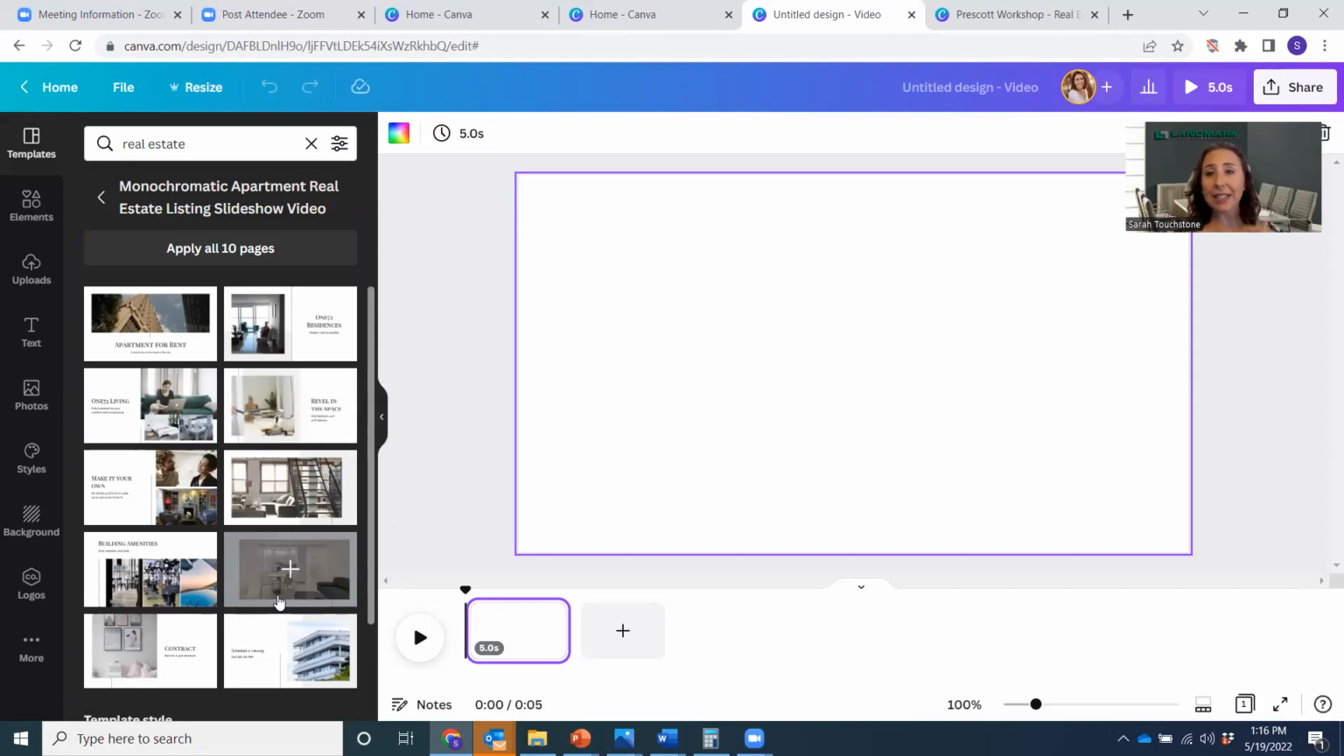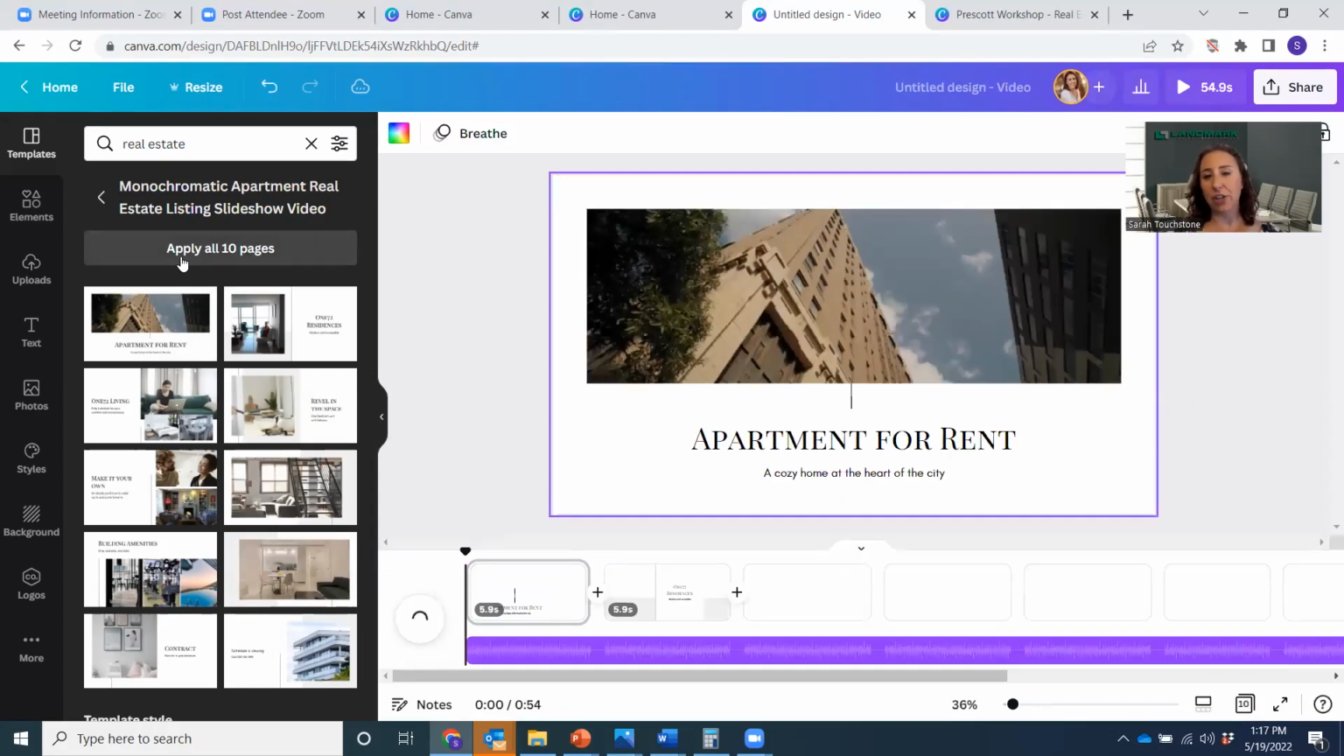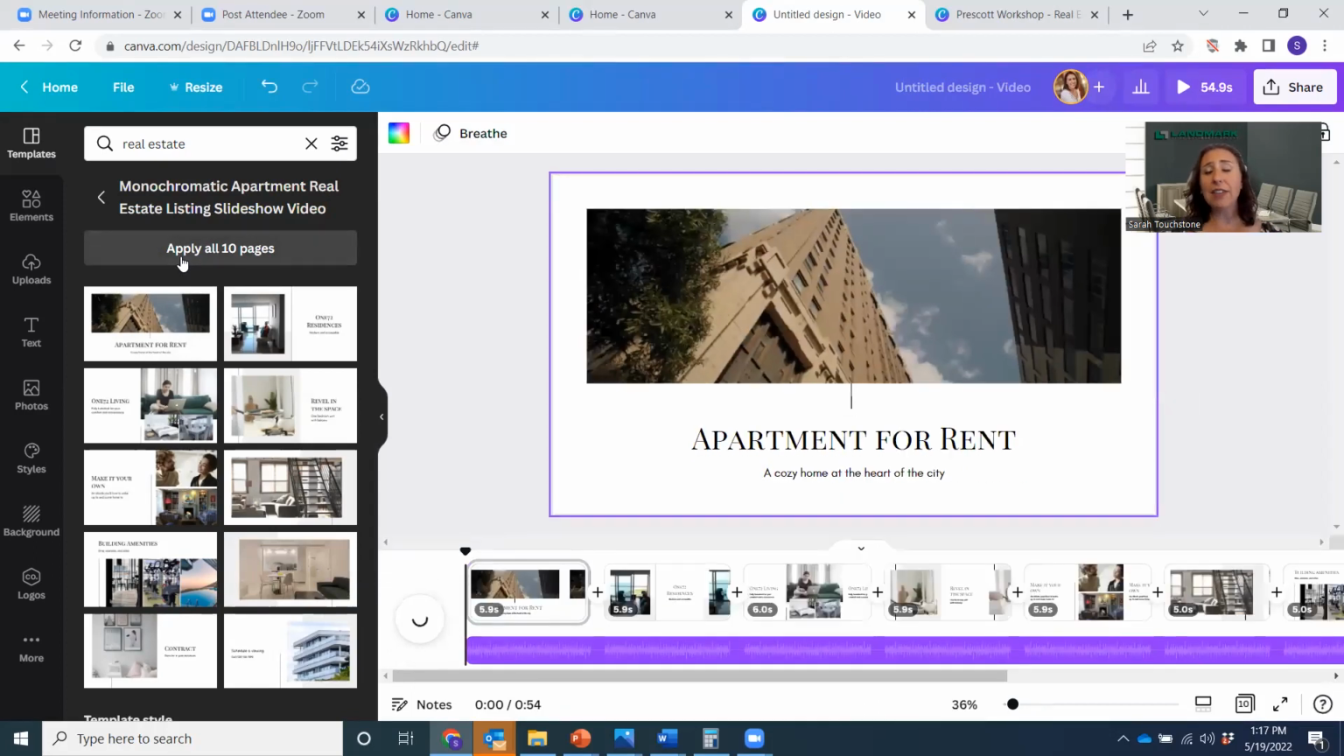You can always add slides to it, but I really do like the fact that it gives you the option to have multiple different templates together that all kind of go together. So I'll just go ahead. I selected this one. I'm going to apply all 10 pages. Now I've got 10 pages of slides in here.